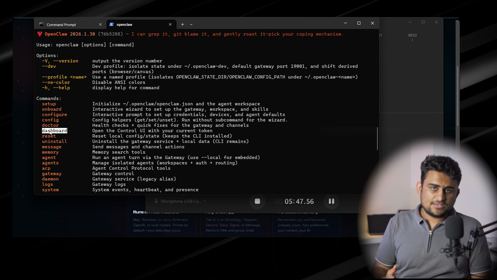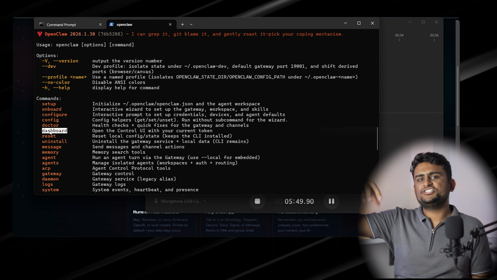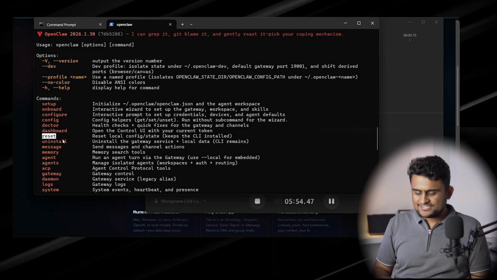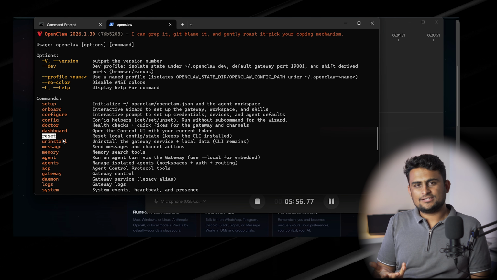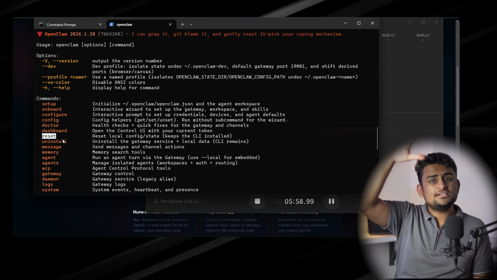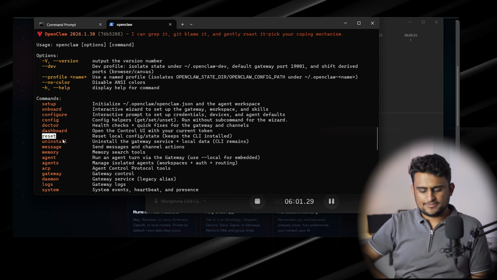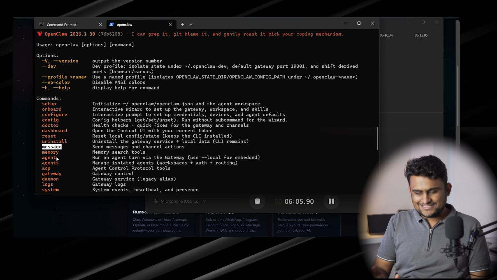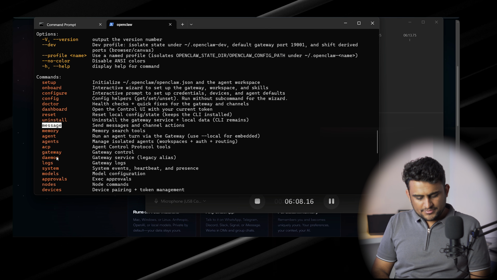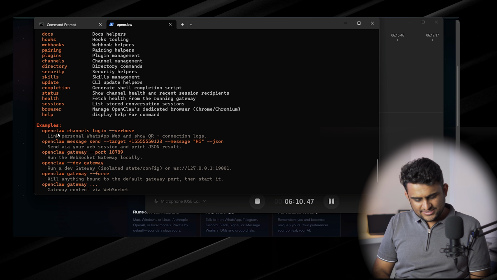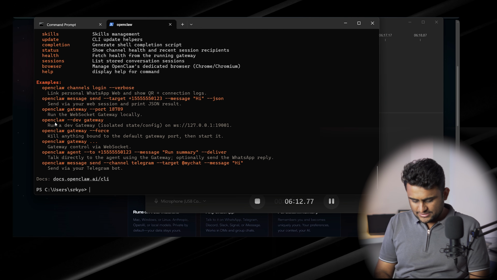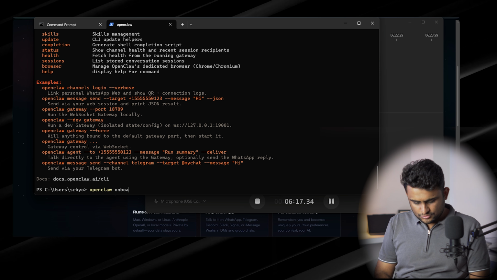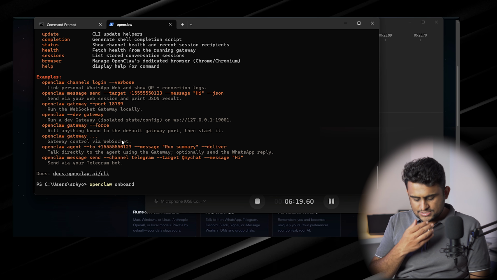Those kinds of things. Then dashboard, which is a very important command, opens up the GUI of OpenClaw. So OpenClaw comes with a GUI. Then reset is basically, you can completely reset whatever settings you set initially while onboarding. Uninstall, it's self-explanatory. Message is basically sending the first message. Memory, agents, I think these are some things you won't need for sure. So let's do it on OpenClaw onboard. Okay, so let's wait a sec.